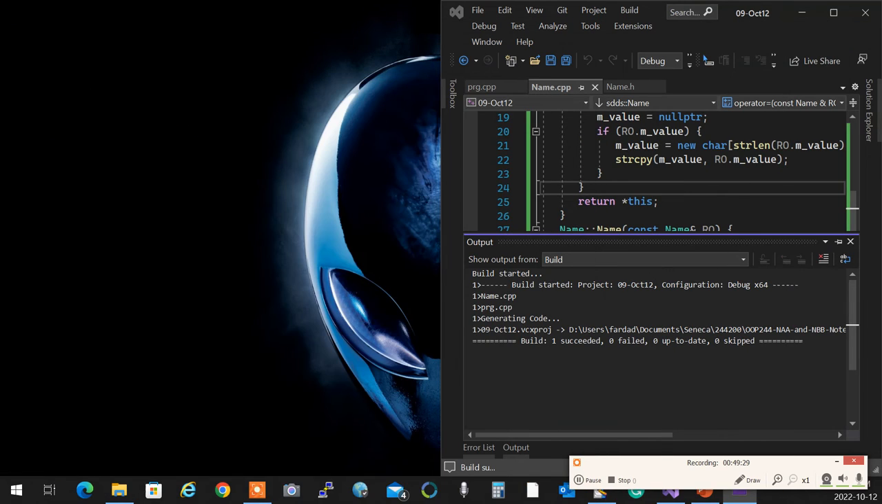So, rule of three. What are they? Whenever you have classes with resources outside of its territory, whatever it is, you've got to make sure that you implement three things: destructor, copy assignment, copy constructor. Destructor, copy assignment, copy constructor.